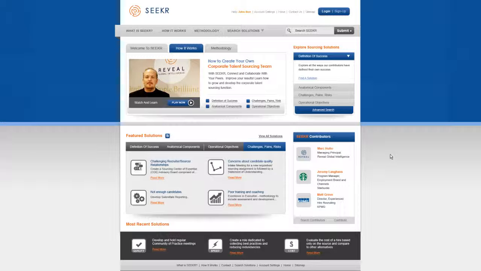In fact, think of it this way: just about every solution offered by SEEKR members is not going to fit directly without some modification into your organization. So rather, SEEKR solutions and the surrounding methodology will drive creativity, innovation, and yes, some solutions will only need minor modifications before they're ready for your company.